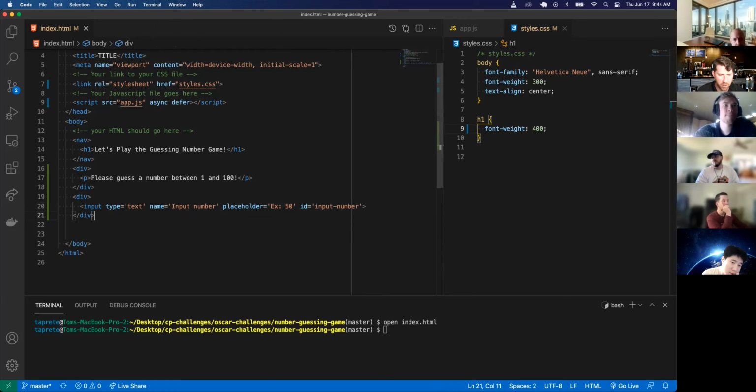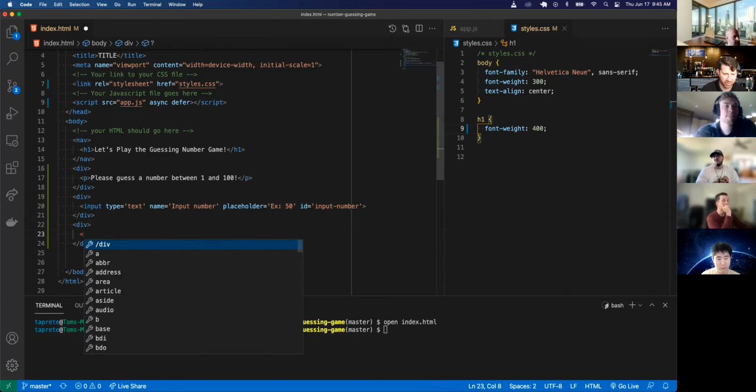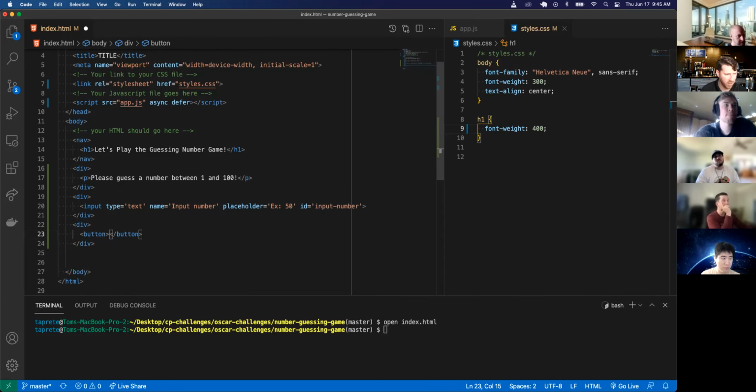All right, so I've got an input. I'm just going to create another div, and I'm going to have a button to actually submit. A button, submit number. I'm going to give this button an ID of literally just submit-button.